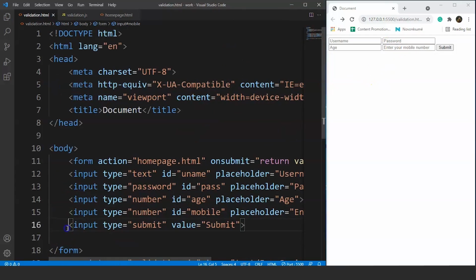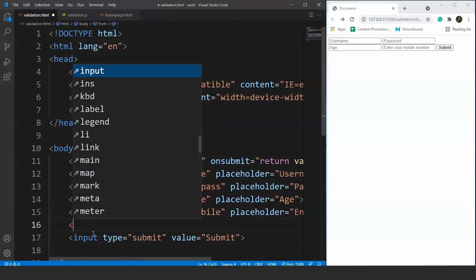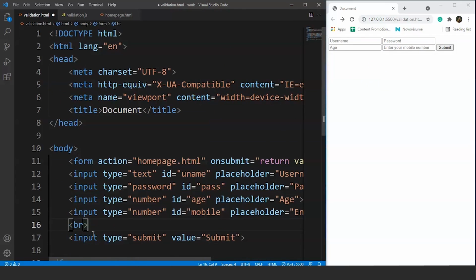What we'll do is we'll add a break tag here. We'll write here BR. Save it now. So this is our form. And here we have username, password, age and mobile number. One thing to notice here is we can use the type as text as well. As we are using mobile number that consists of digits only, we are using type as number here. So let's move on to the JavaScript file. And we'll do the rest of the part there.